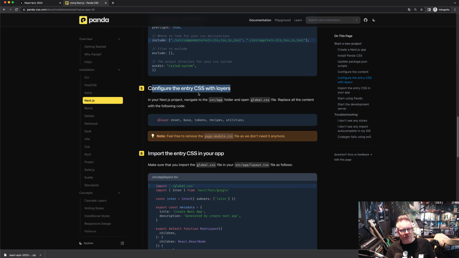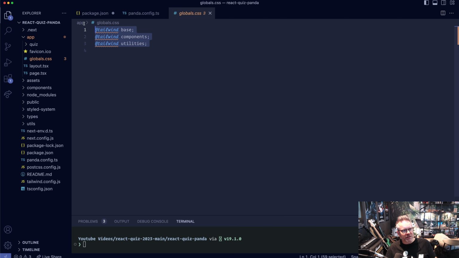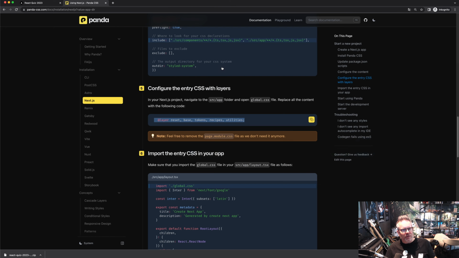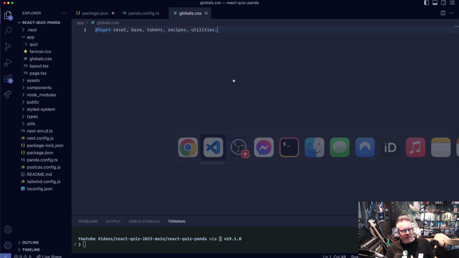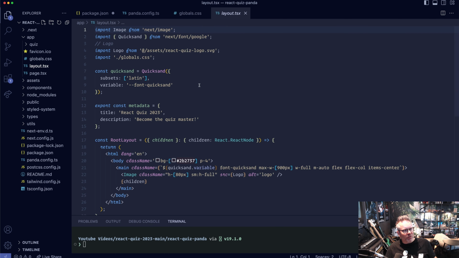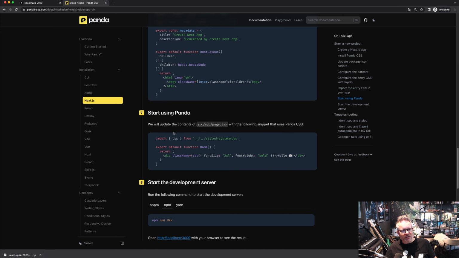Number 5, you have to configure the entry CSS with layers. Okay, so we copy and paste this one here. So inside our app folder, we have the global CSS, and this one is set up for using Tailwind. We're not using that anymore, so we paste in this one here. Go back, check if we have done everything. You have to import the entry CSS in our application. I'm already doing that in my layout file. You can see here, globals.css. So that's fine. And then we can start using Panda.